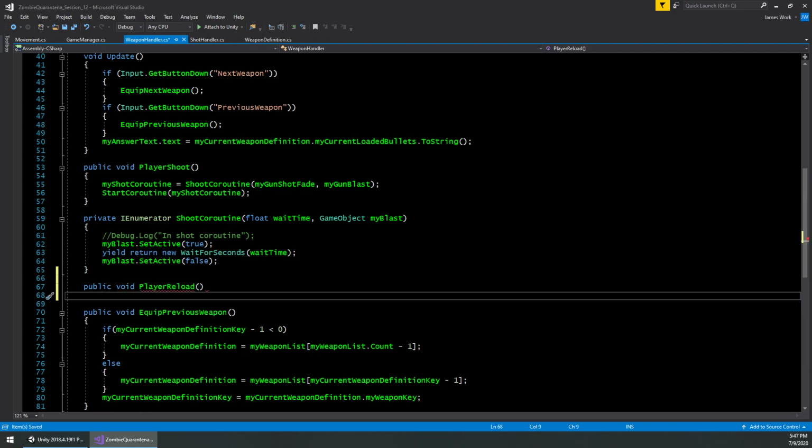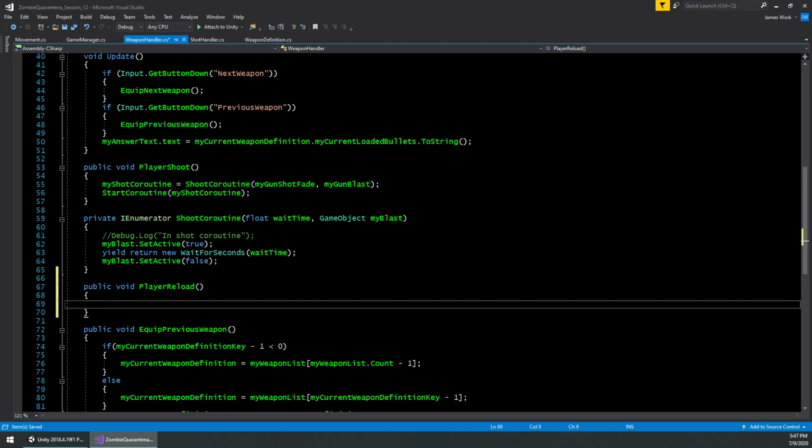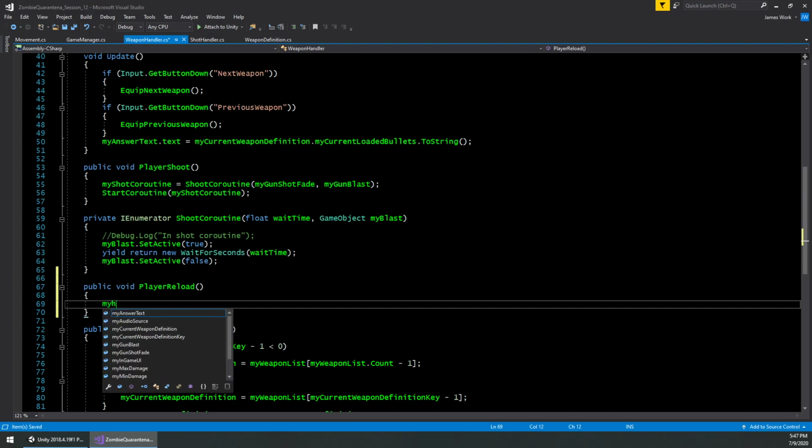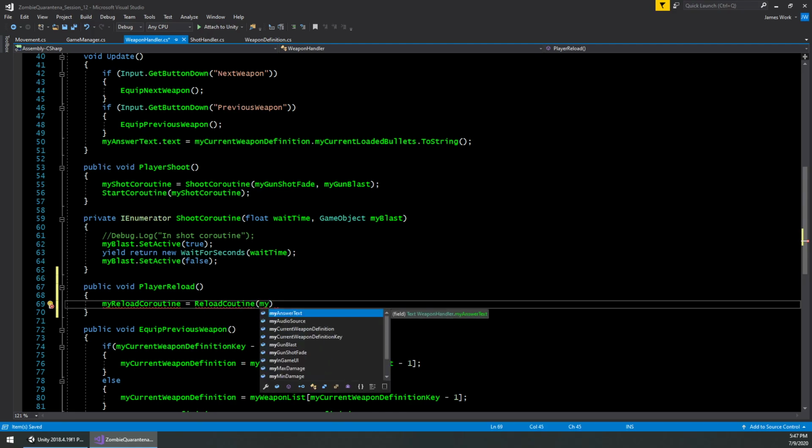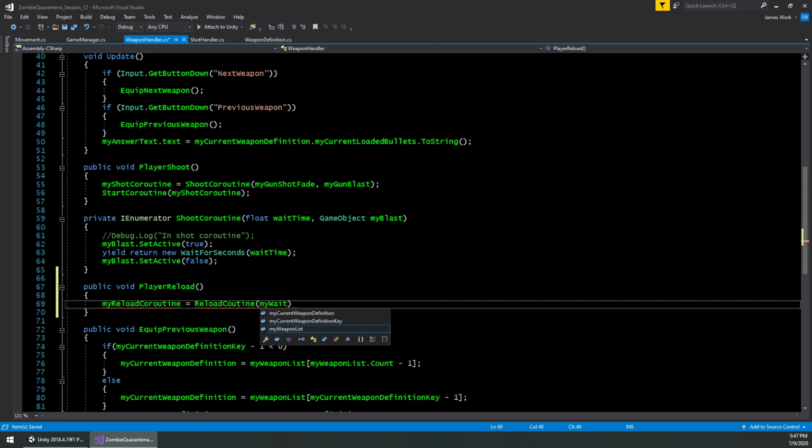And we can talk about different ways of getting the player into this condition. We're going to say my reload coroutine is equal to reload coroutine. You're going to get a bunch of red stuff because we have to create some things that we haven't created yet. My wait time.